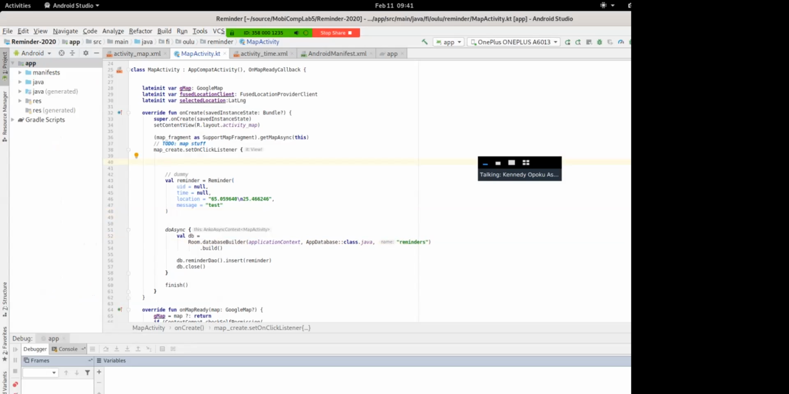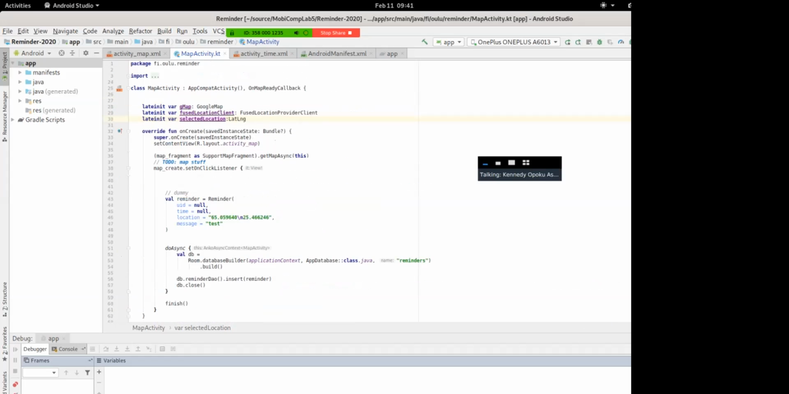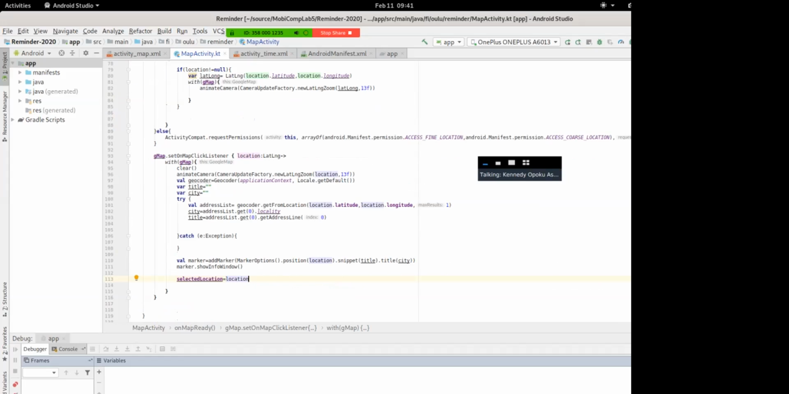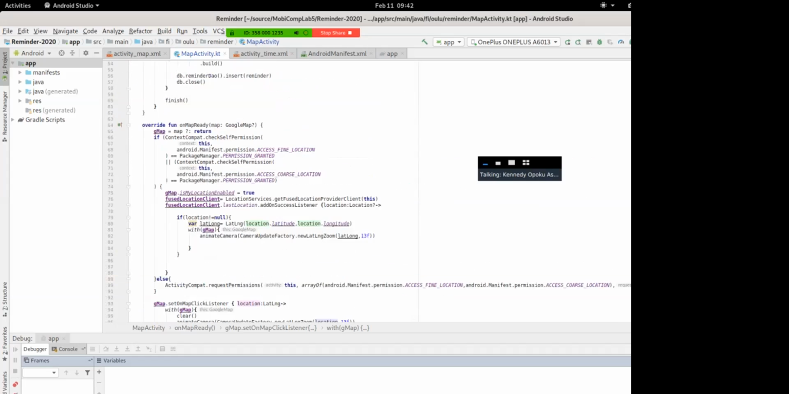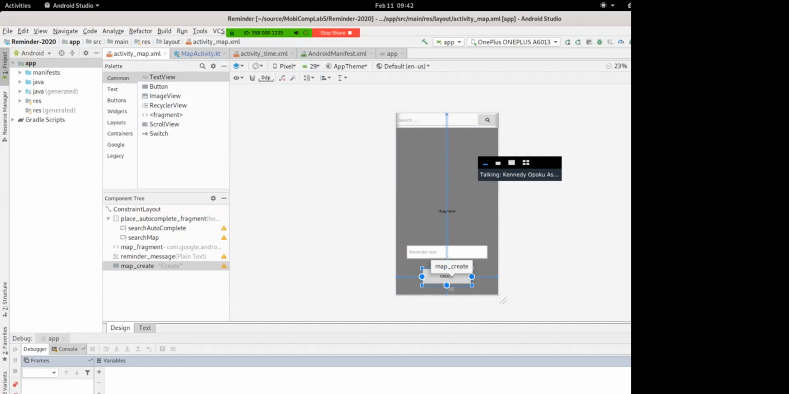Okay, so let me repeat again. Now I have a reference to the location that the person has selected. So I created a global variable here, and I also assign the location where the person has clicked on the map to this variable. Now, the next thing I want to do is that this button here is what I click on to create, to save the reminder in the database. If I click on this button, I want to get the text that the person has written in the reminder, and then together with the location, I save it into the Room database.